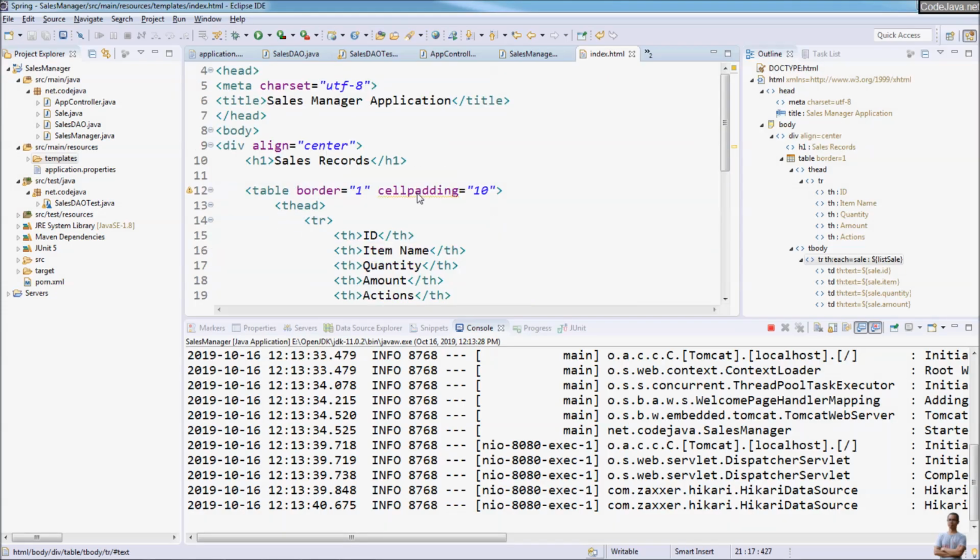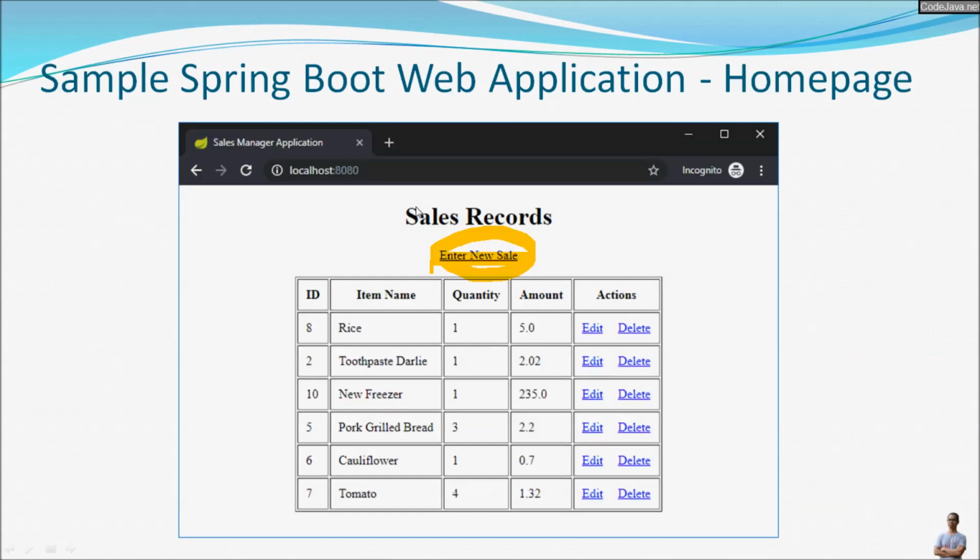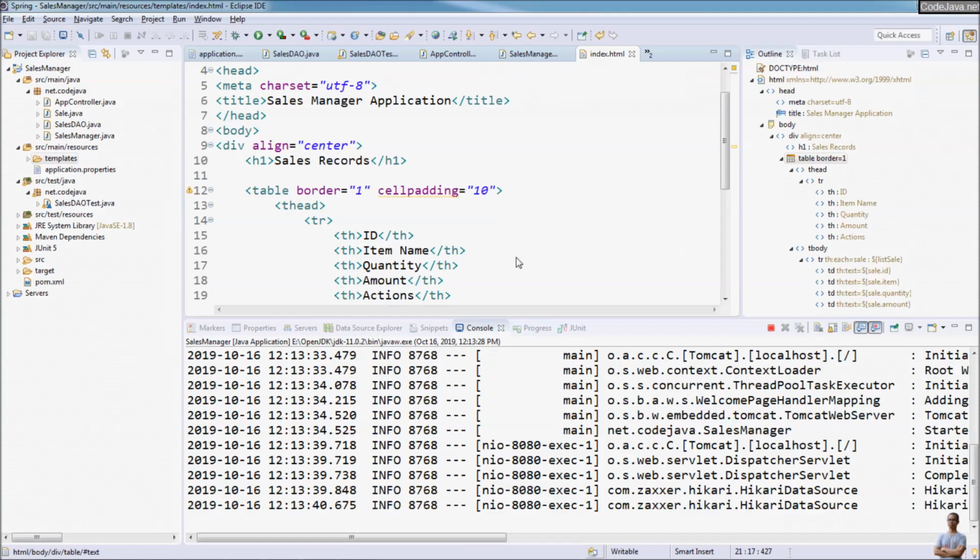Come back to the Eclipse IDE, and in the home page, after the heading, we need to create a hyperlink, Enter New Sale. After the heading here, we create a hyperlink, Enter New Sale, using the a tag.